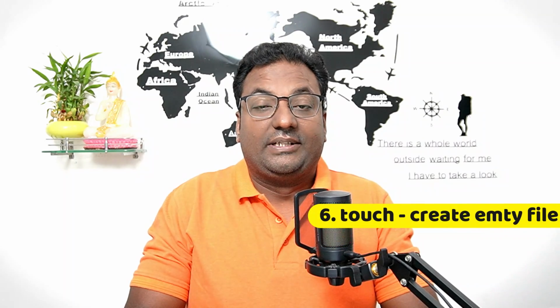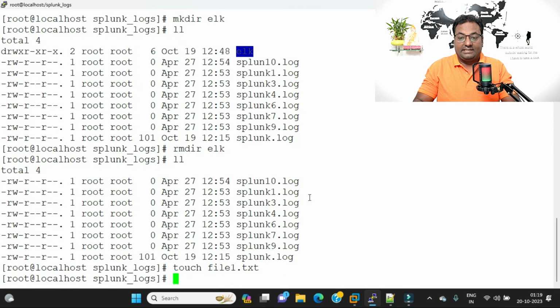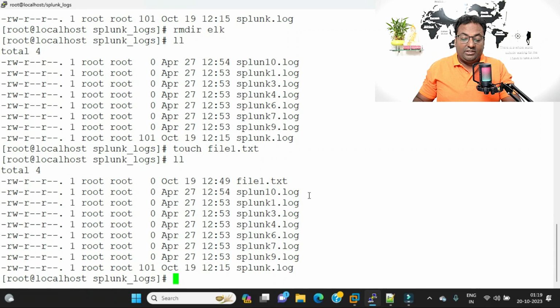Moving on to the next command, my friend, that is the touch command. If you want to create an empty file, again repeating, if you want to create an empty file, then you can use the touch command. Suppose here I am creating a file, file1.txt, enter. It is going to create a file with 0 KB. Here you can see that it stands for 0, which means there is no data inside file1.txt.